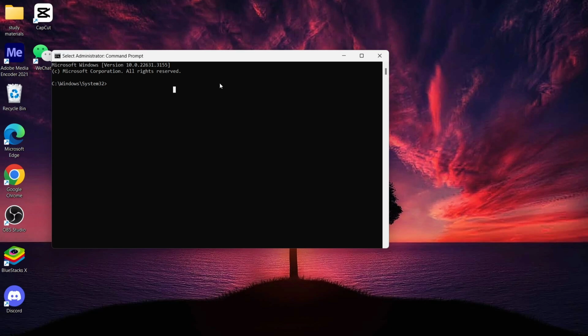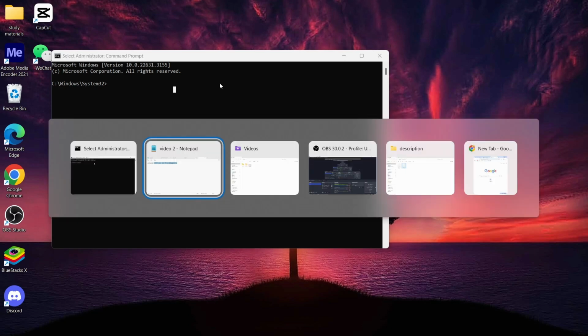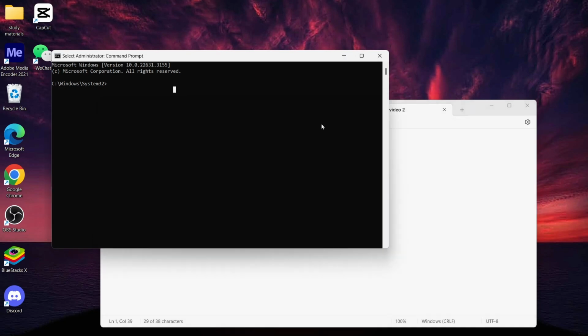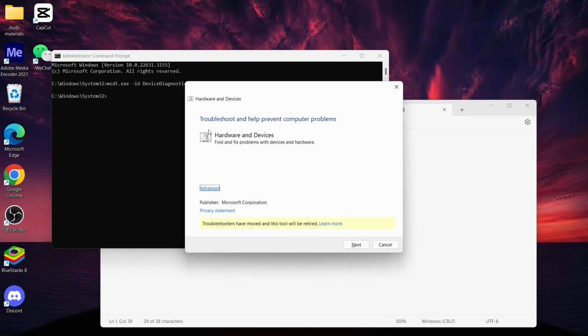After opening up your command prompt, now what you can do is just enter the code that I'll provide in my description. So just scroll down and tap on the description, and you can find a code inside. You just have to copy that code and paste it in your command prompt. After entering the code, tap on enter, and here you can see it is asking about troubleshooting and help prevent computer problems, hardware and devices. So just tap on yes.